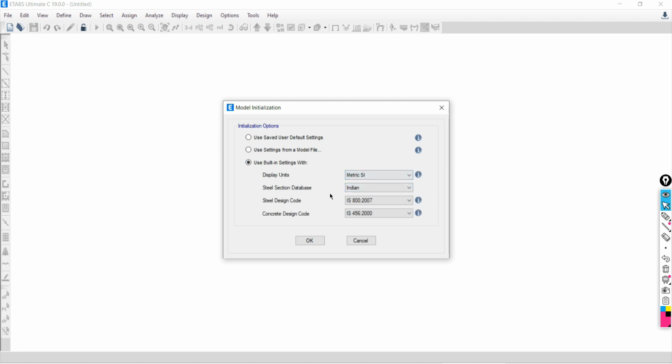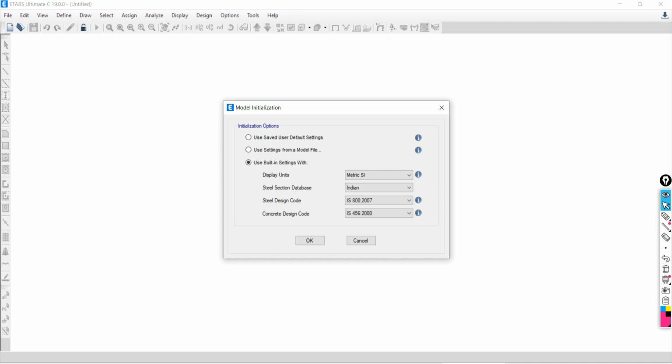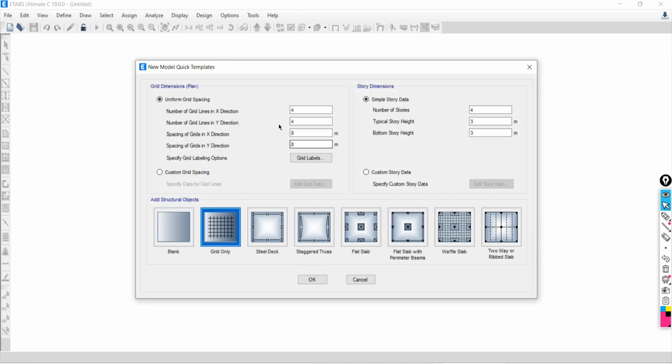Here the most important thing you have to decide is what the unit system is, whether your plan is in feet and inches or in metric SI. Let's see, here the values are given in meters. So we have to proceed in the metric system. I'm going to take metric SI, and steel section database, steel design code, concrete design code. This you have to choose as per your country's code. Okay, so let's say simply OK. Once you click OK, it will take you to this new option of defining the grids, the in-plan grids and overhead definition that you have to set here.